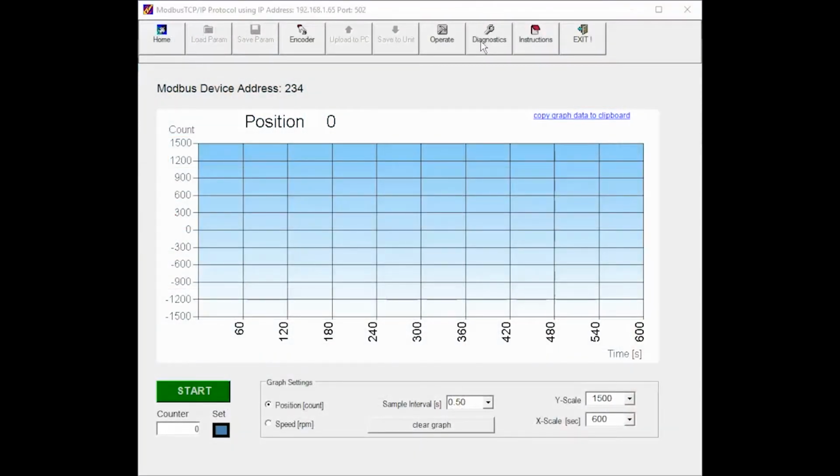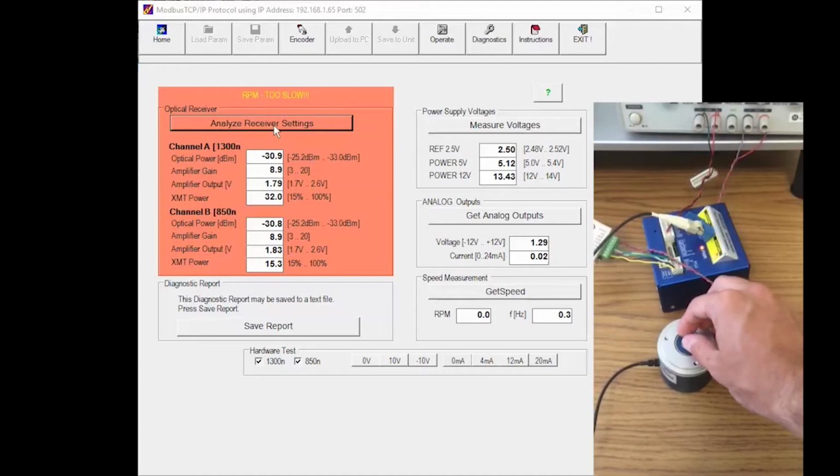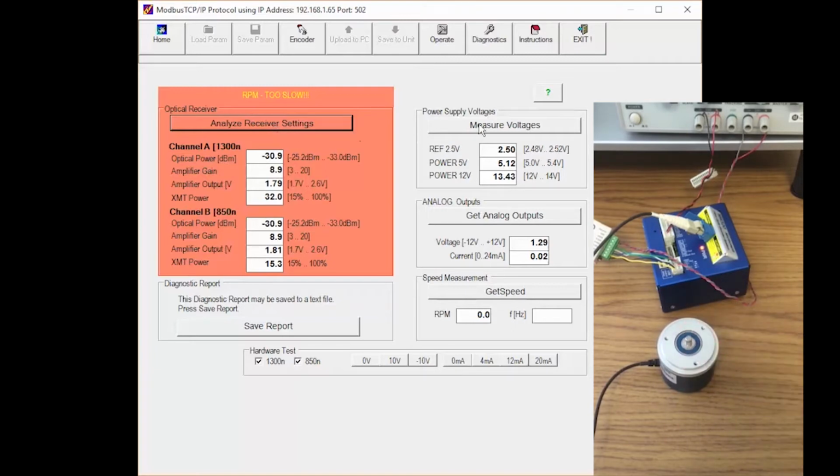Selecting the Diagnostics tab will show you various monitoring points within the MR320. Click Analyze Receiver Settings. If the encoder is still, the encoder cannot take a snapshot of these internal points, and thus the red framed RPM too slow message will appear. If this message appears while the encoder is in motion, make sure to verify the power supply is providing the correct voltage and current.